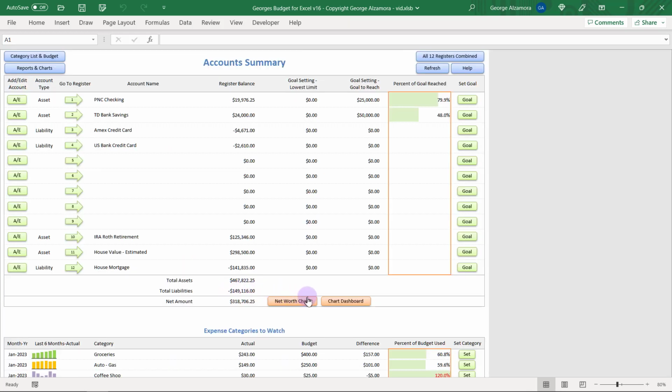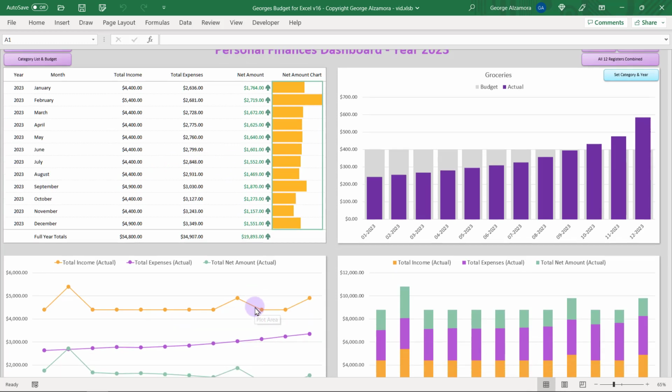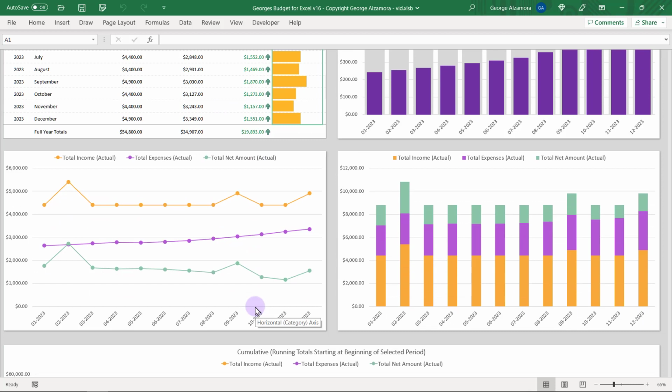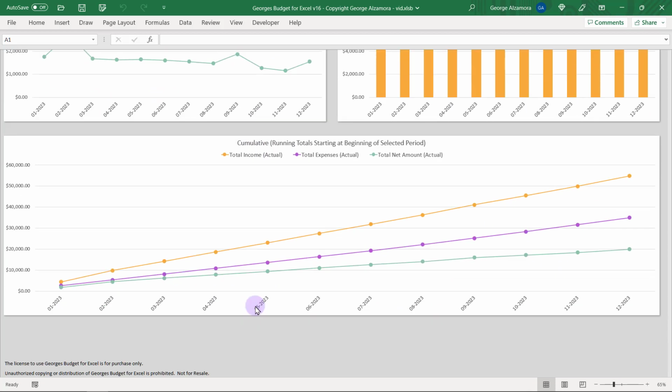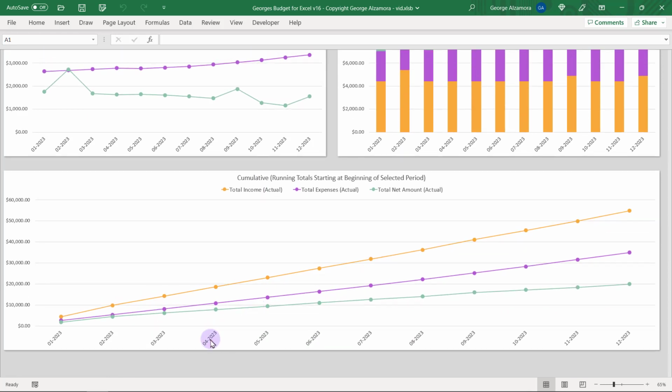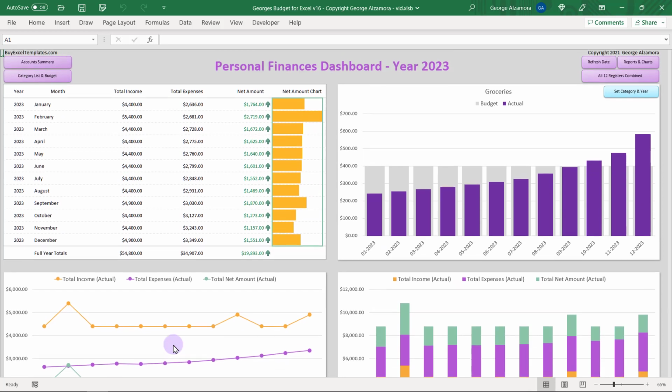And let's take a look at the new chart dashboard. I'm going to go ahead and click right there. And this is going to provide some summary information of your income versus expenses on a month-to-month basis, and also in this last chart here, a cumulative basis. So let's scroll back up to the top here.